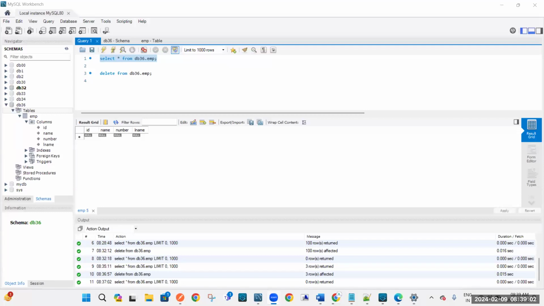Sorry guys, there was some network issue. Are you able to see my screen? Yes, we are able to see.